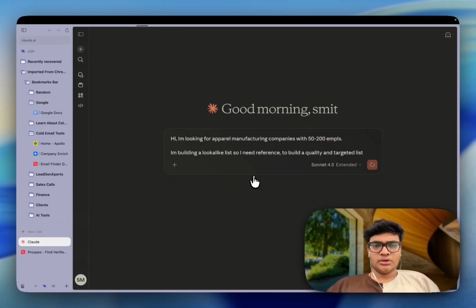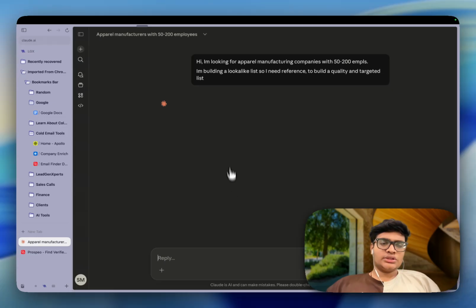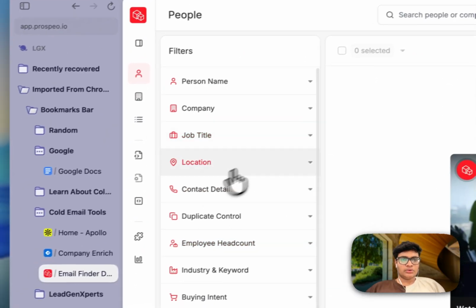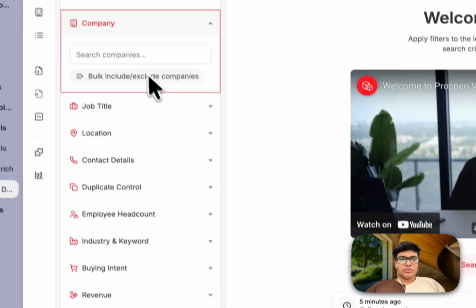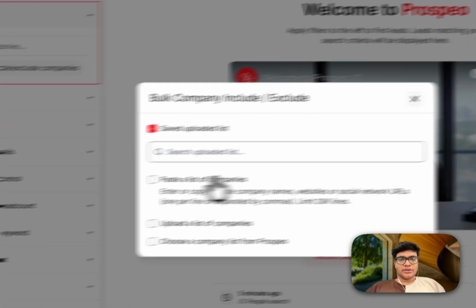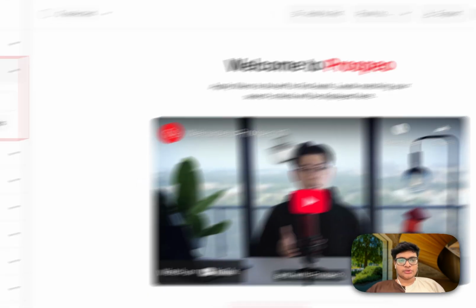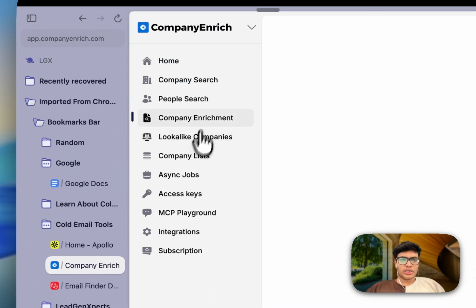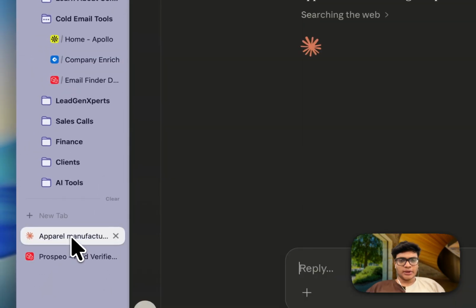And if you just give it that, it will just give you results. You can make it more specific, I'm just giving an example, right? So once you have done that, come to Prospeo and let's clear this all, and then you just copy and paste every single company that you got from Claude, right? And then you just go here, lookalike, and that's all.